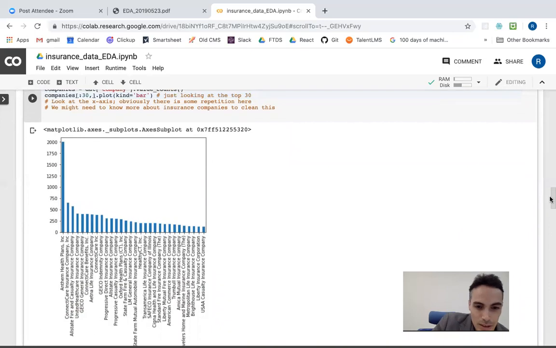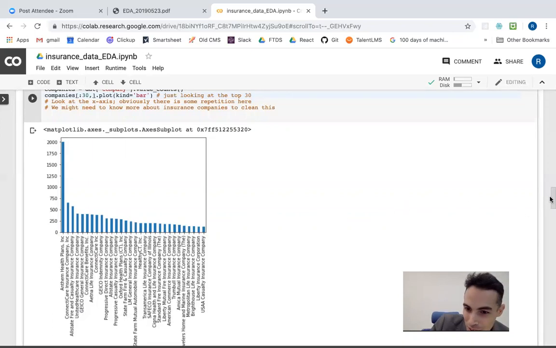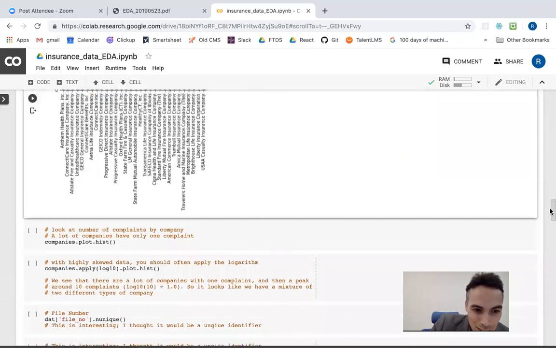It's kind of interesting because, just from experience, I would probably have expected the number of complaints to follow something like a power law. But this is not a power law, it's a different kind of distribution. So it's kind of interesting to me.